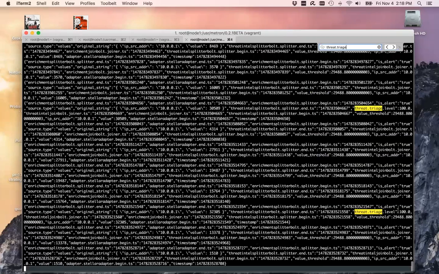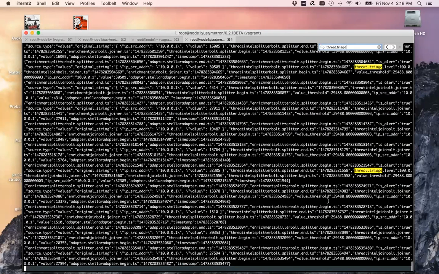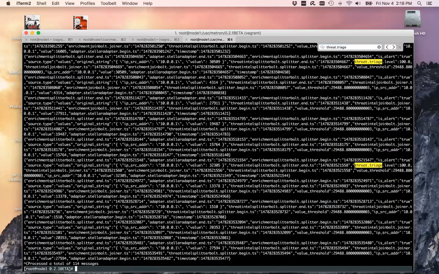Yeah, so here we actually had a hit, right? We have a lot of misses. We're not exceeding that 90th percentile. But in this case right here, and let me kill this, we have the threat triage score of 100 because the value itself was 32,000, which is greater than that threshold at this time of 29,488.